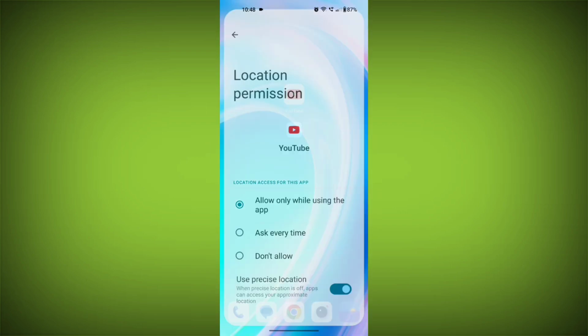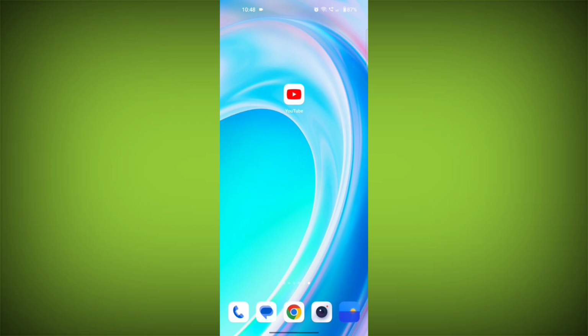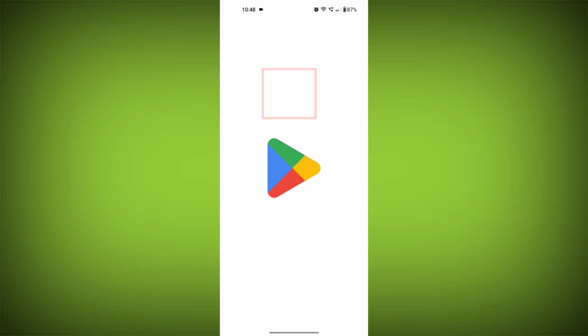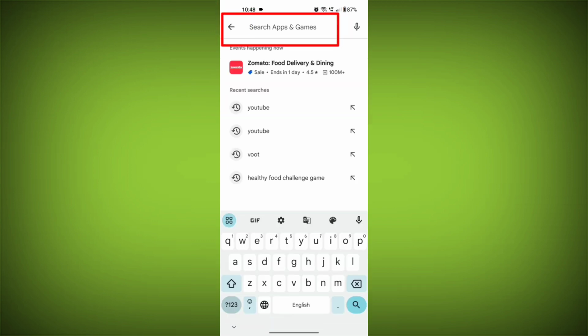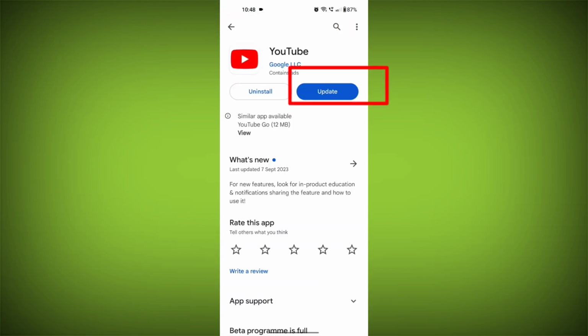Fourth step: update the YouTube app. To do this, tap on Play Store or App Store. Search for YouTube. Check if there is an update, and if so, update it.